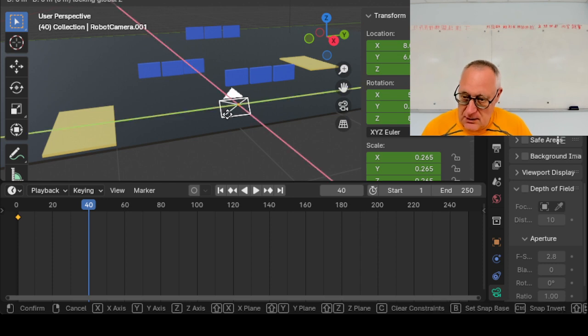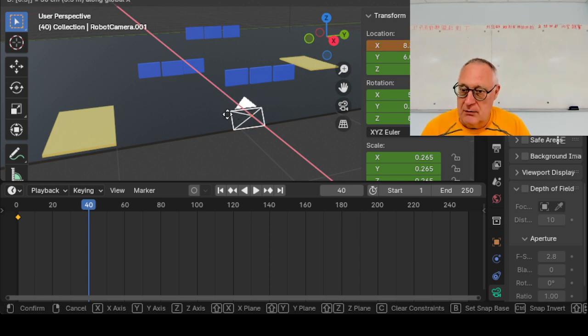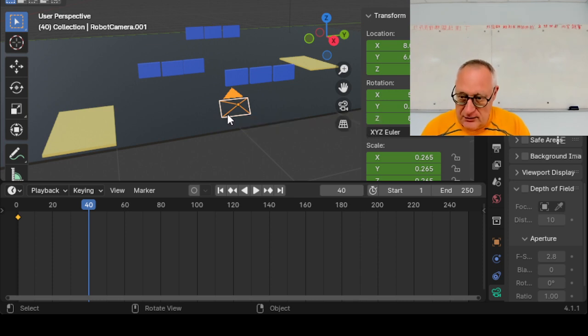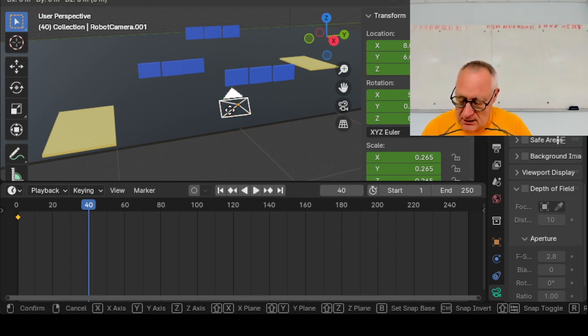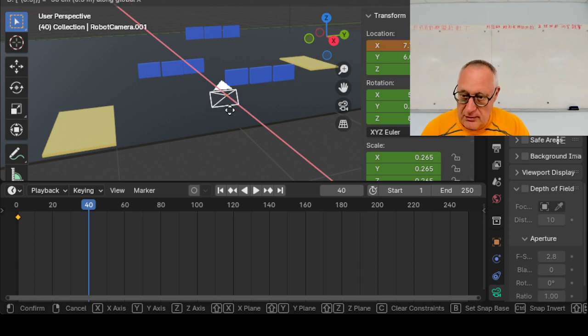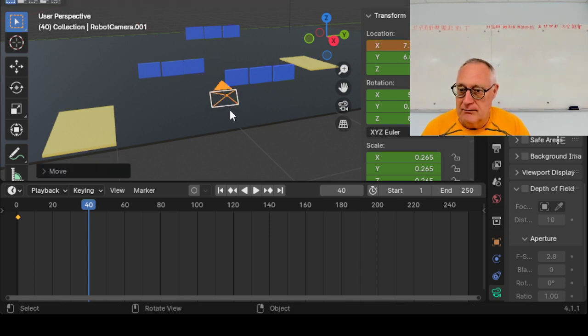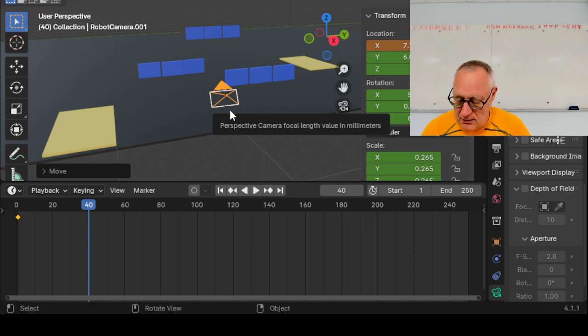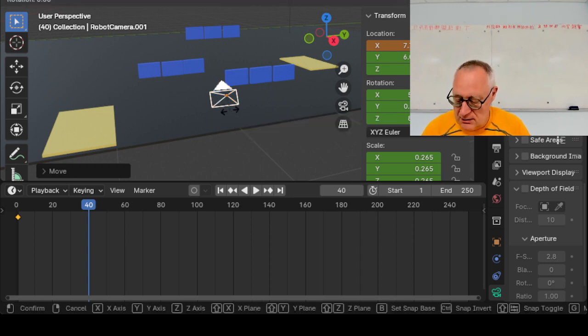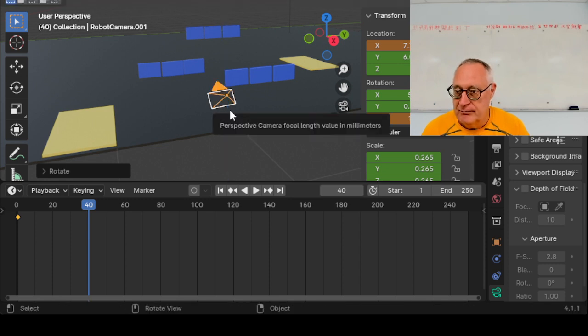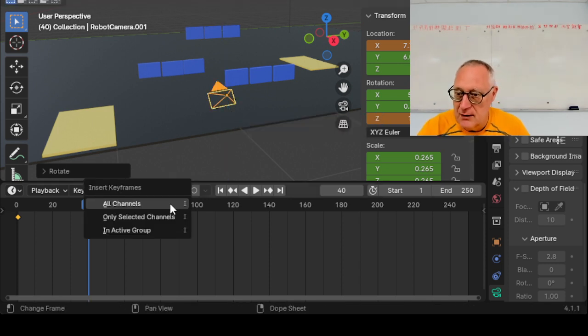Z, X, 0.3. Negative 0... no. Grab X, negative 0.3, brings it forward, and then rotate Z 10 degrees, 15 degrees. Okay, then I can insert a keyframe there.